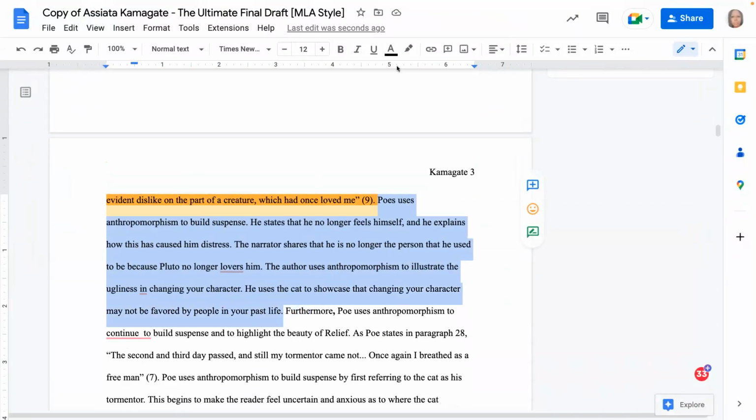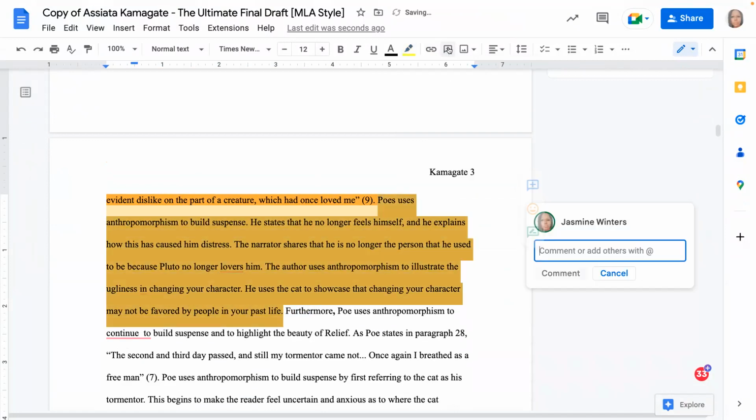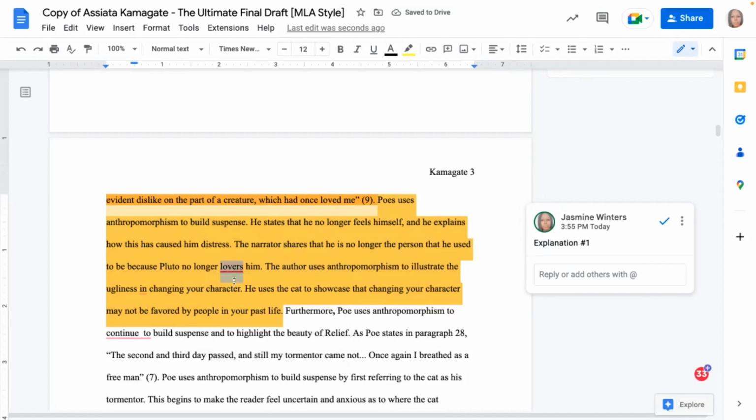Okay. Highlight it yellow. Add your comment, explanation number 1. Remember, for you all, your explanation has to be basically your response upon how the author illustrates point number 1 within that piece of evidence that you've selected. Okay, remember, you have to write in third person.